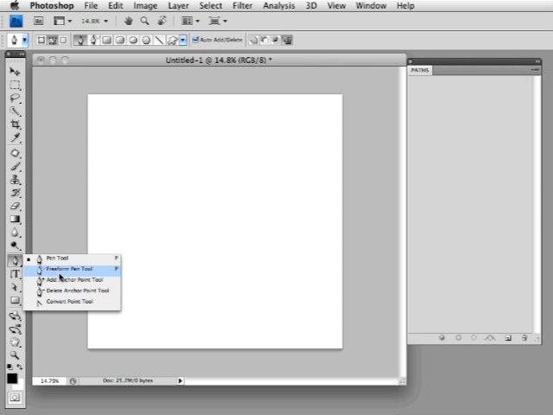And freeform pen tool. Don't ever let me see you using this one. I don't even want to talk about it. And then the Big Daddy pen tool.